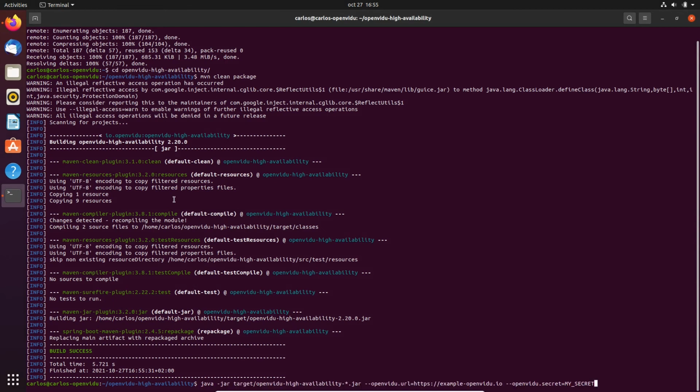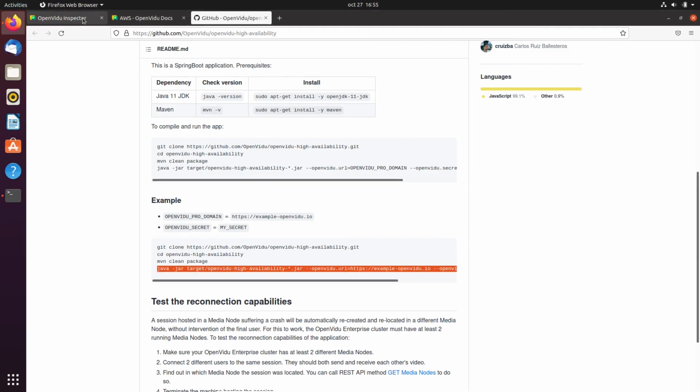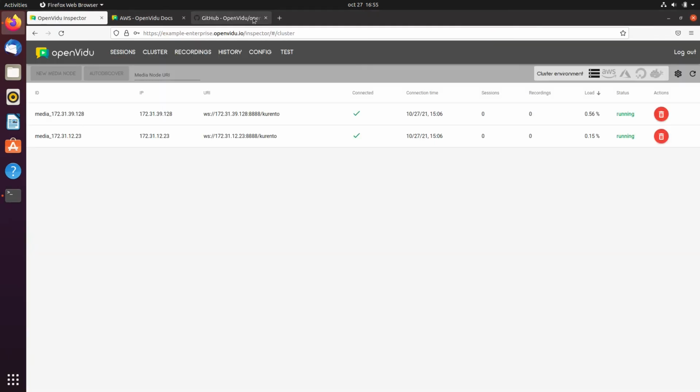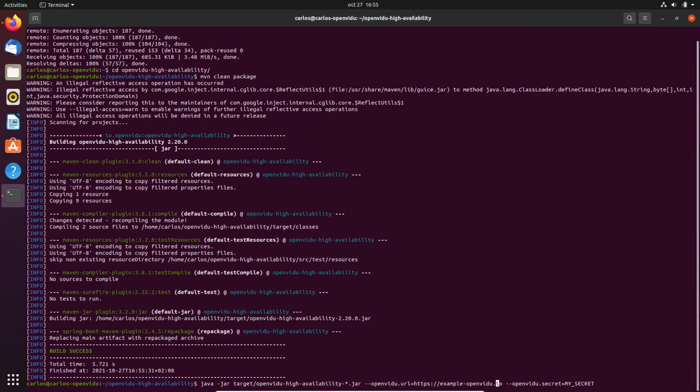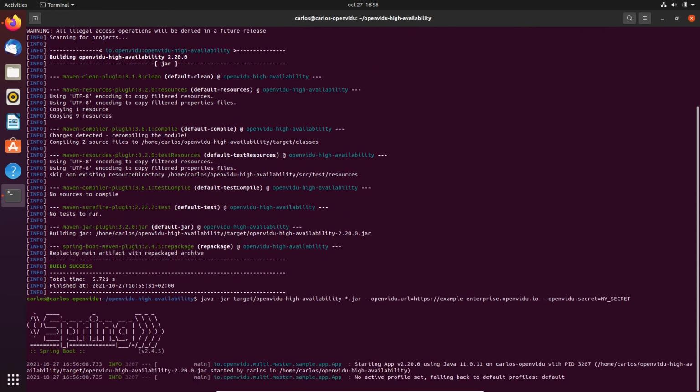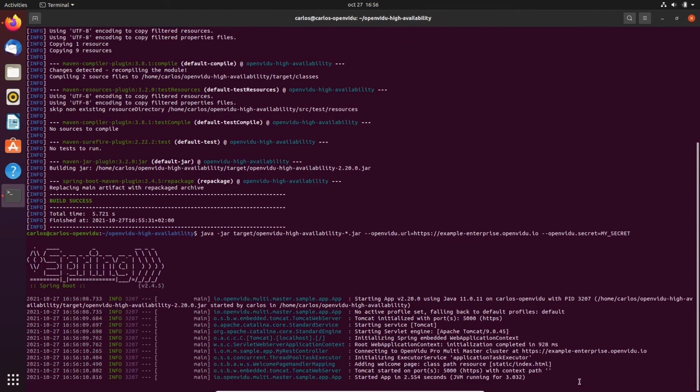In this command we have two arguments, OpenVidu URL and OpenVidu secret. So what we're going to do is to put in the OpenVidu URL the domain name of our cluster, which is exampleenterprise.openvidu.io, and in OpenVidu secret we will use my secret, which is the password we are using for OpenVidu. So let's just execute the application.